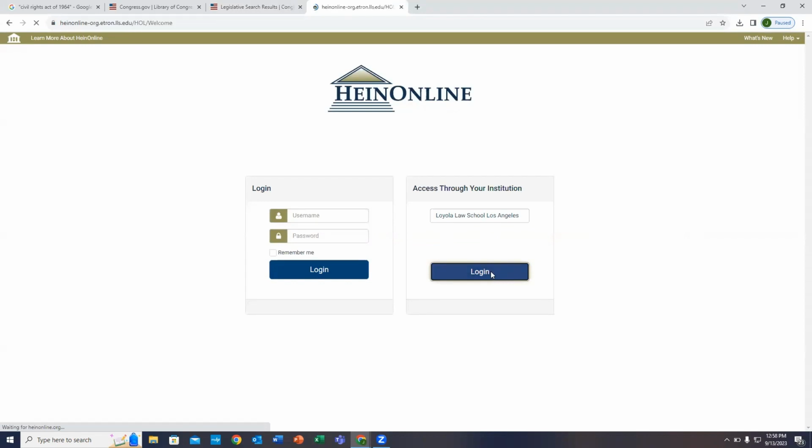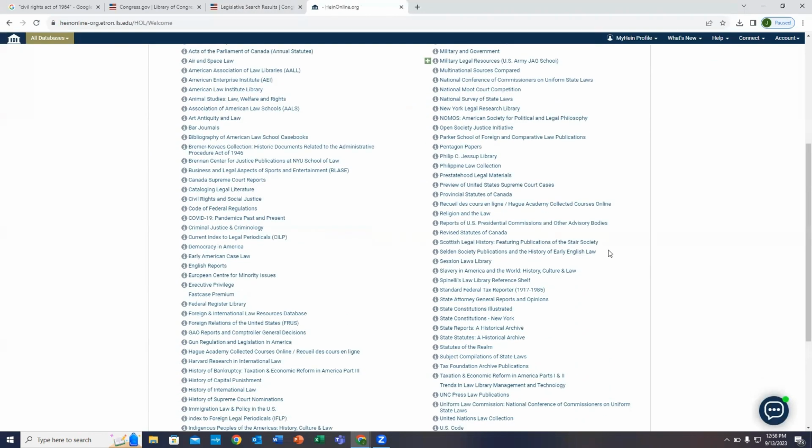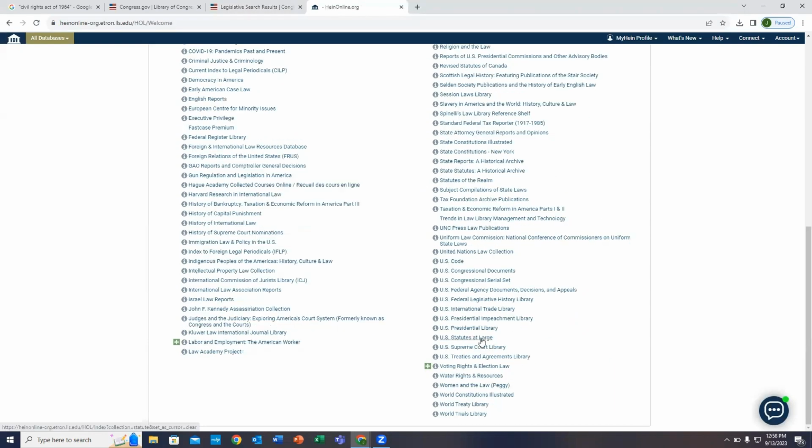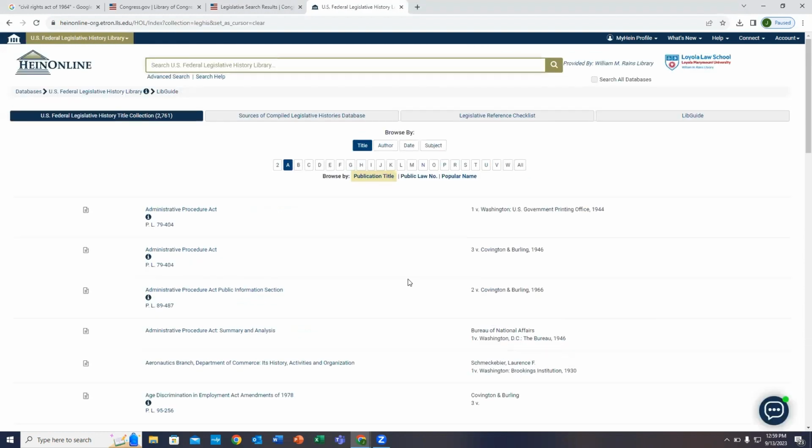So as I log in, it will deliver me to this front page. And right next to the Statutes at Large, you see the U.S. Federal Legislative History Library. This does not have all legislative histories, so don't get confused by the fact that it says the U.S. Federal Legislative History Library, but it does have compilations of legislative history for some.